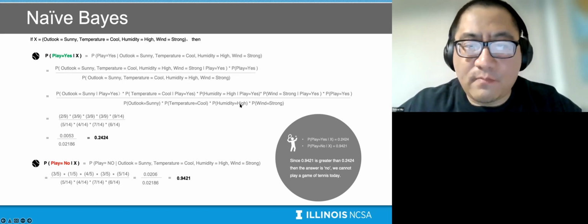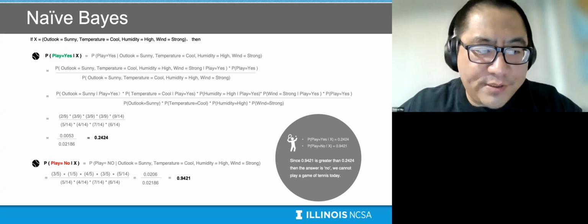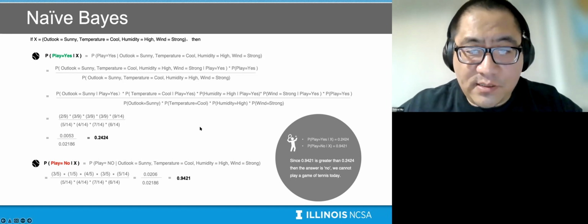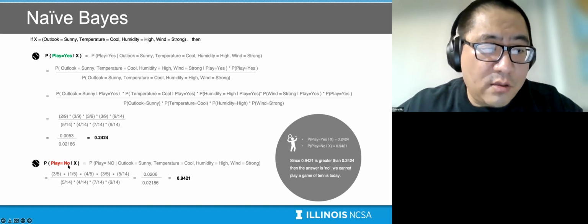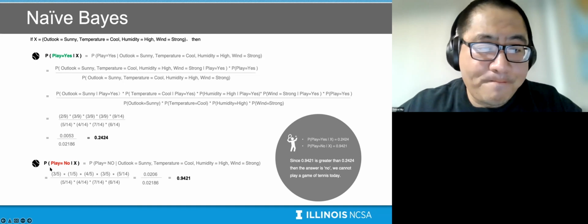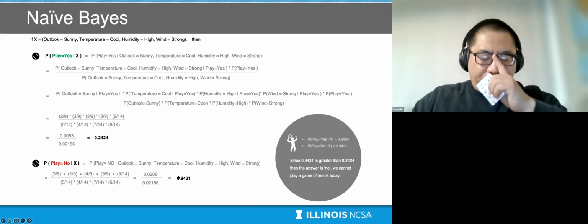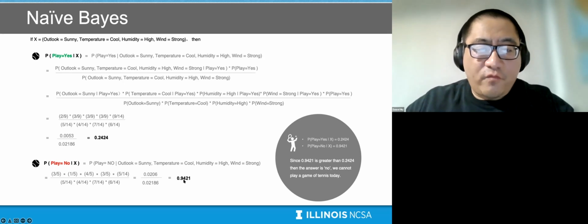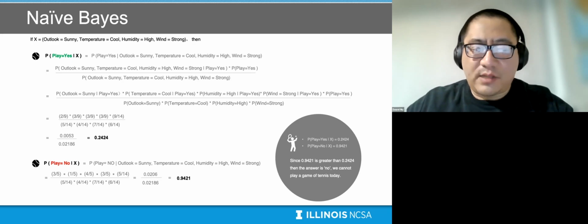So just following this formula, we can calculate that the probability I play tennis is 0.2424, which is like a 24% chance. And then similarly, we calculate under the same condition the probability I don't play tennis. After a series of calculations, of course, we can see the probability is 0.421. So which means there's a 94% chance that I won't play tennis.